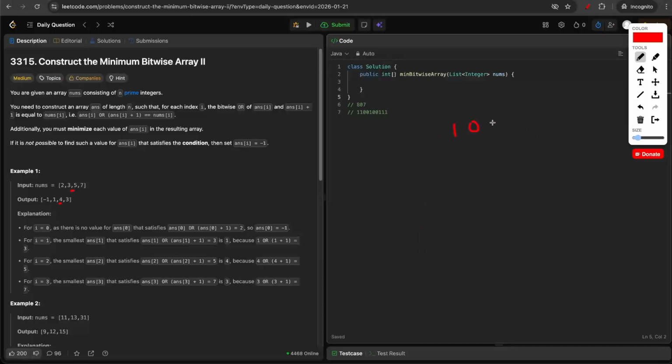So 3 is satisfied. So next, you have 5. So 5 in binary is 101. So for this 5, you will choose the number as 4. 4 in binary is 100. So 4 bitwise OR 4 plus 1. So 4 and 5, if you take the OR, you will get 101, which is exactly equal to the 5. So answer for the 5 will be 4. And 7, like we discussed, the answer will be 3, because 3 and 4, if you take the bitwise OR, so this is 3 and this is 3 plus 1, 4. And when you take the bitwise OR, you get the value as 7. So for this, you will have the value as 3.